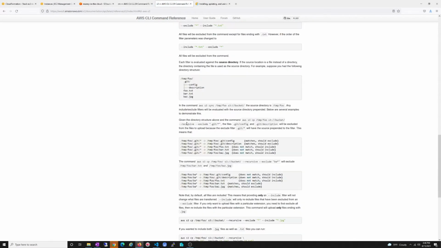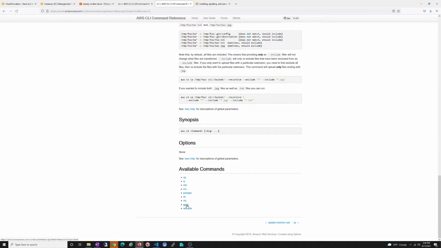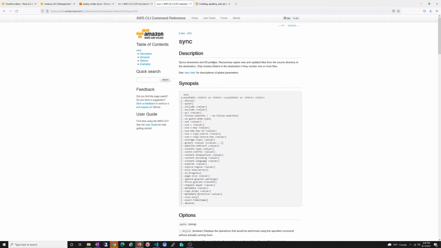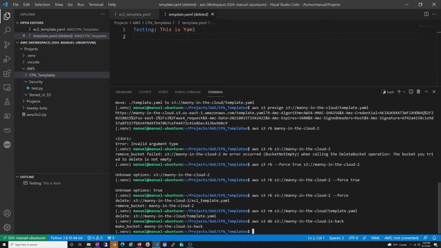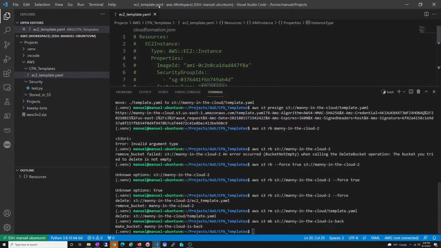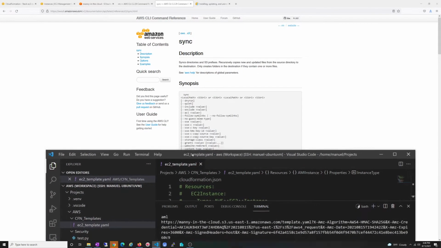So let's go to the next one. S3 sync. What is sync? Syncs the directories. Okay, I mean that could work. So let's create a bucket and then sync it. Let's do that. Let's try that. So we're going to AWS S3, make bucket. It's gonna be S3, manage in the cloud is back. Okay, and then yeah, that's all we need. Cool. So we're gonna make the bucket.